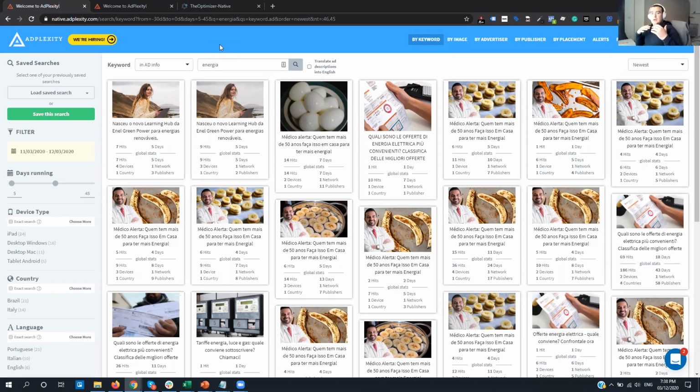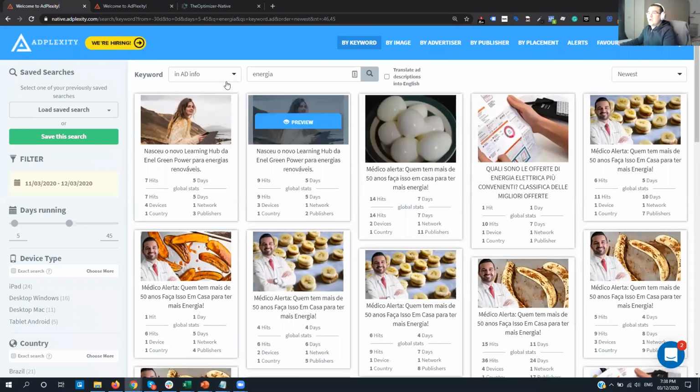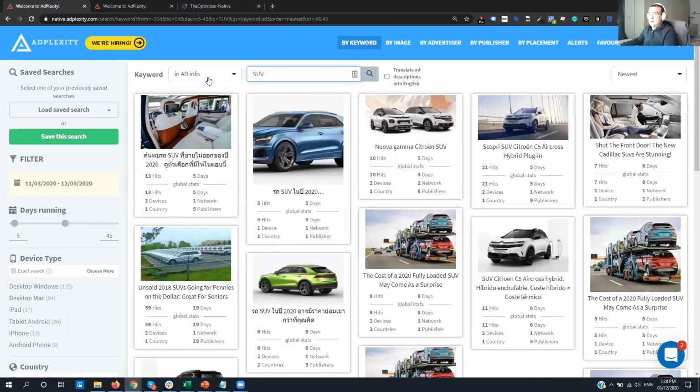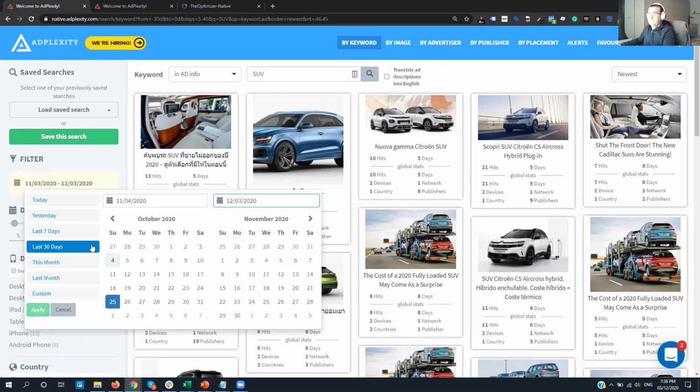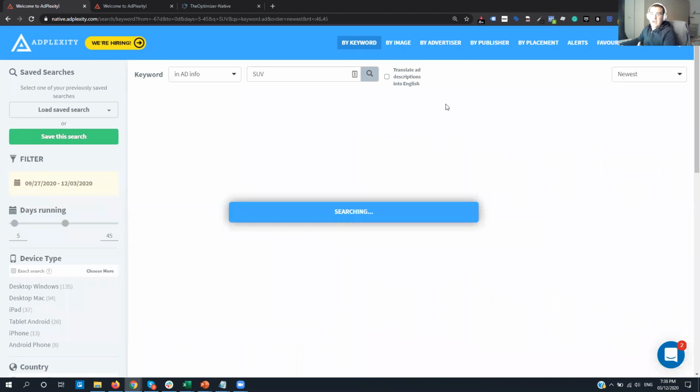Practically, we can insert some keywords in the ad info, and let me zoom in a bit. We can insert keywords like Energia, or we can do SUV in the ad info keyword search. We may want to set a limit of minimum running time of the ad of 5 days up to 45 days or something, as well as select the last 2 or 3 months. And like this, we can get the results of these ads.